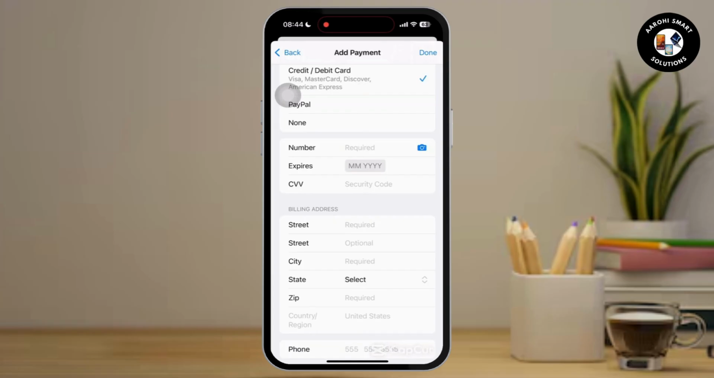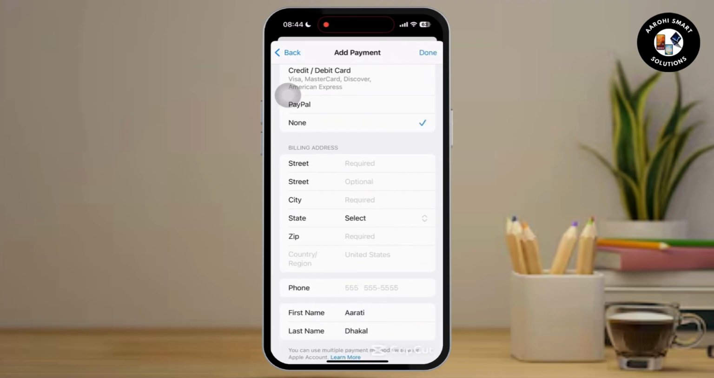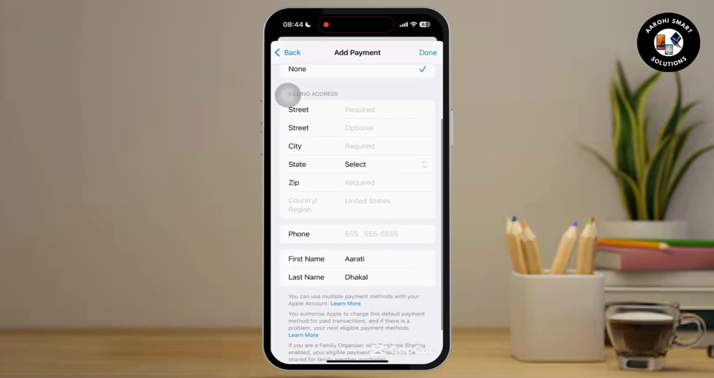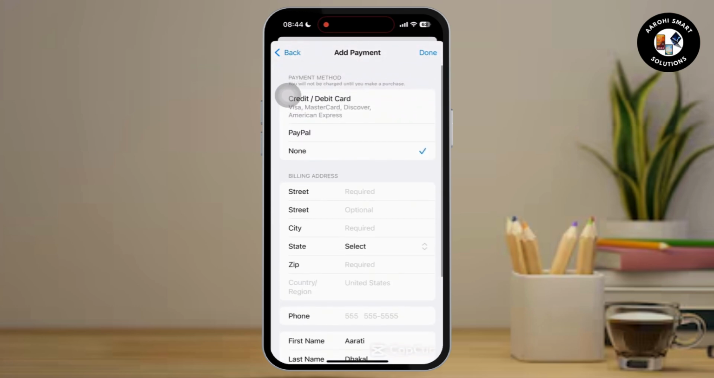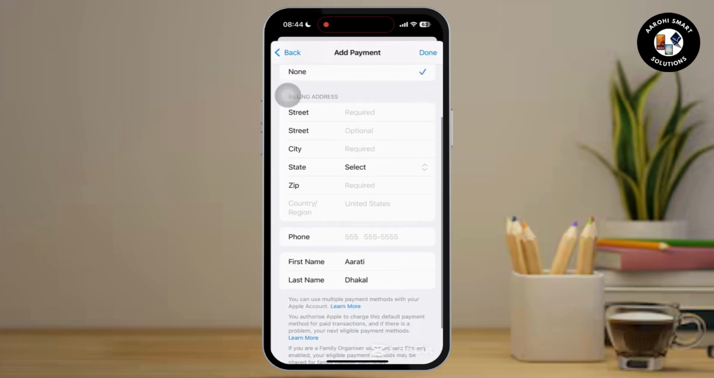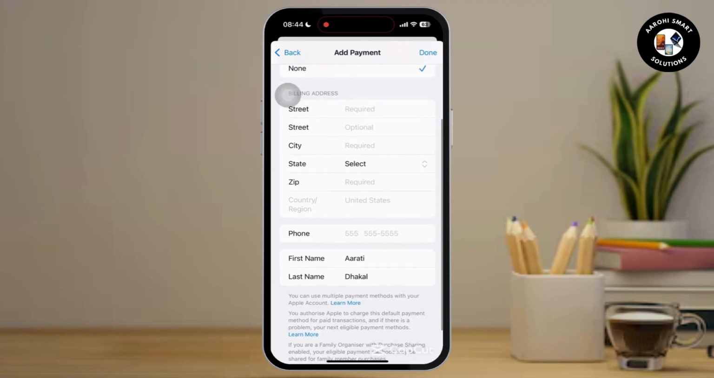If you do not want any payment method, then you can tap on the none option available there as well. Then simply enter your billing address. You can use any US address, and Google a valid zip like 9202. And after that, all you have to do is tap on the done option available there.